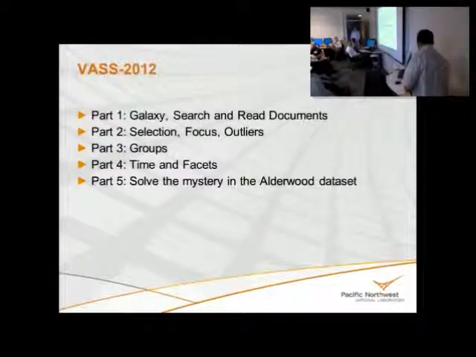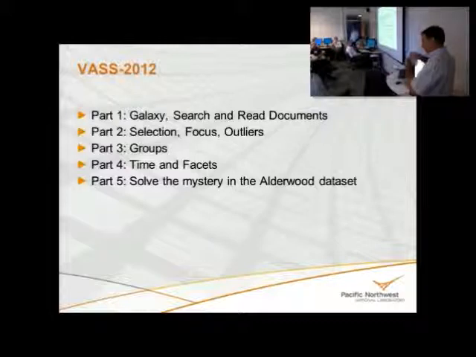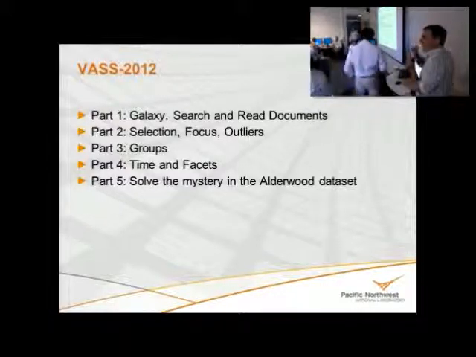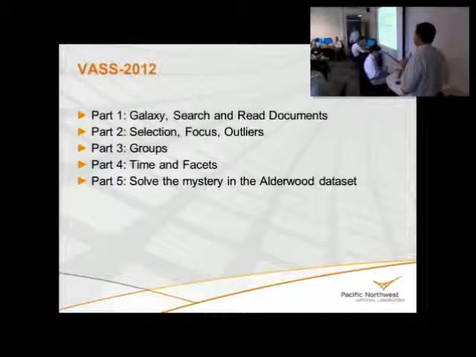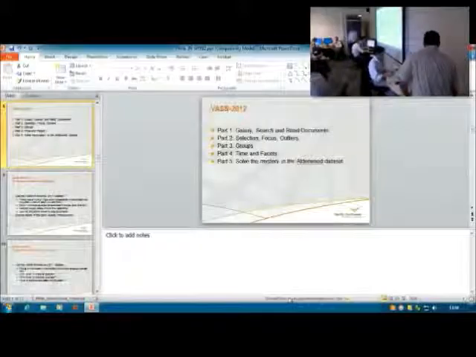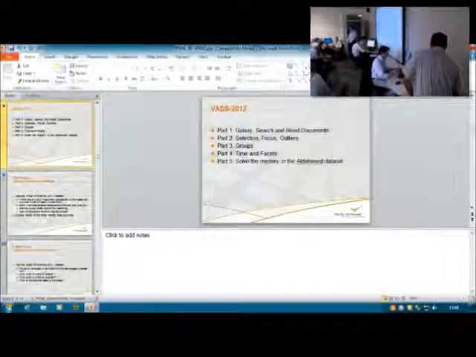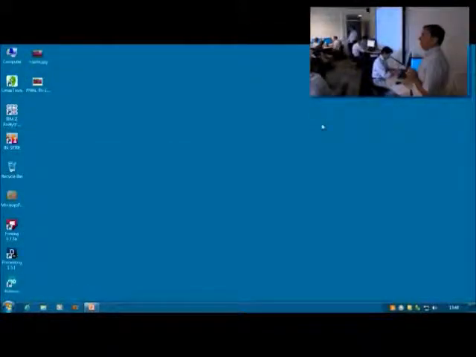Okay, so with that, if you haven't already logged into your machines, you'll want to do so. On the back of your badge, there's a username and password that you can use. Just take a couple of minutes and log in. We'll start everybody at the same point, where once you've logged in, you just have a blank desktop.